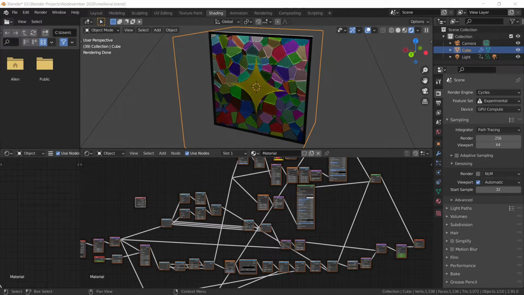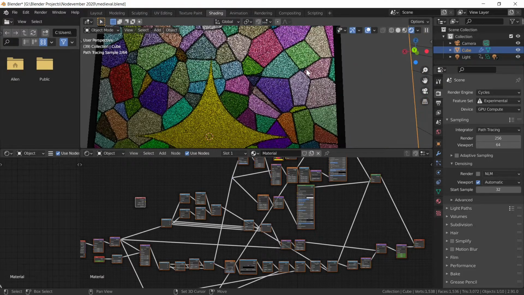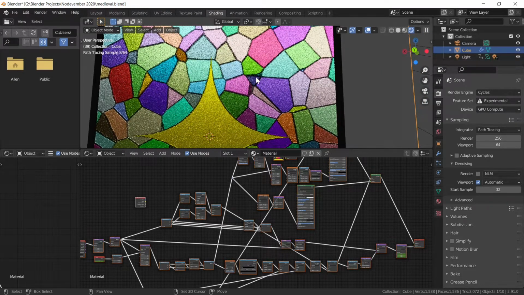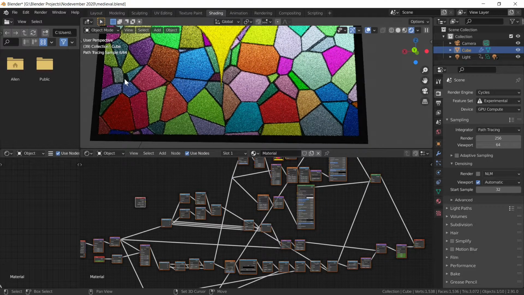Day 13, medieval. And for this one, I did a stained glass window. And I think it turned out really well. There are a couple things. If you look at some of the areas, some of the lines are a little bit thicker than the other ones. That's just Voronoi being weird, you know, at certain positions. There's not really much you can do about that.